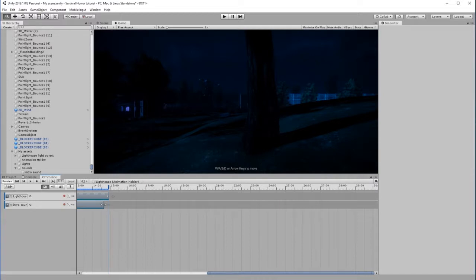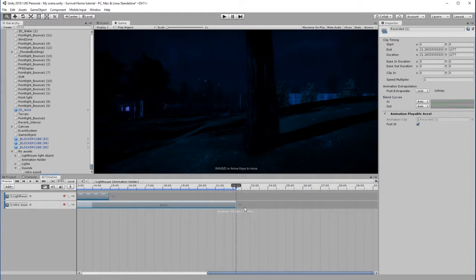We're going to hover over the end of this until the cursor turns into this two-headed arrow, and we're just going to click and drag all the way up to 30. Okay, and it's currently on post extrapolate hold for infinity. It's very important that it's on that.